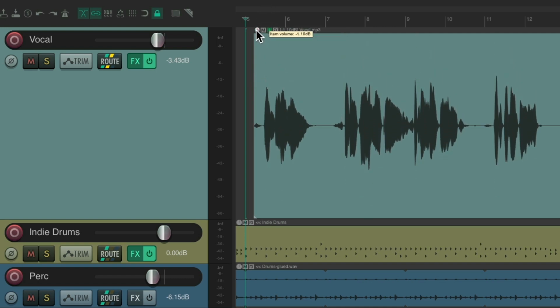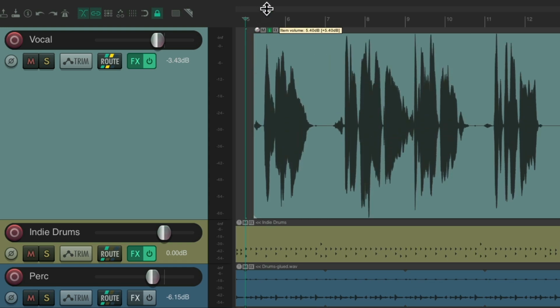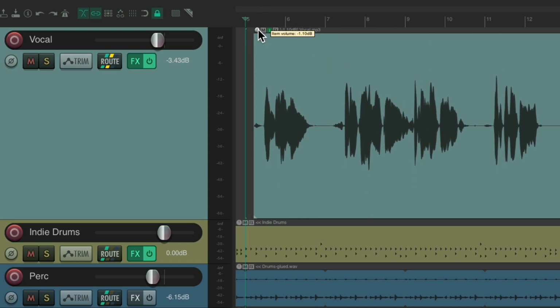Now you're probably wondering why you'd want to do that. Maybe you recorded too quiet or too loud, and you want to adjust it, because the volume we adjust over here is pre-fader, but also pre-effects, while this volume is post-effects.